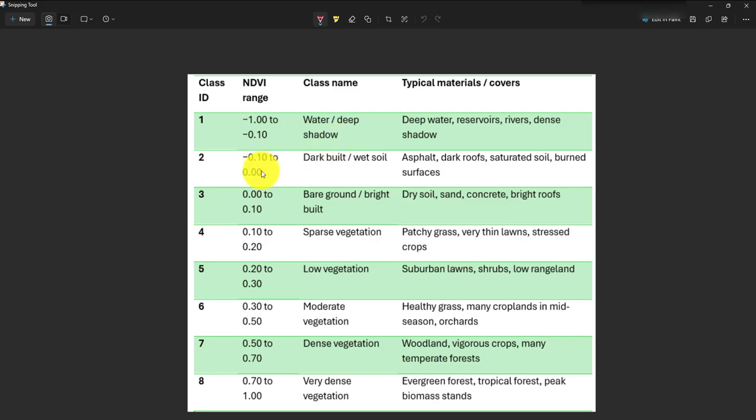And then -0.1 to 0. These are dark built or wet soil, which consist of asphalt, dark roofs, saturated soil, barn surfaces. Then I have bare ground, bright built, which are dry soil, sand, concrete, bright roofs. Then I have sparse vegetation, then I have moderate vegetation, and then I have very dense vegetation. So let's try to recreate this in ArcGIS.